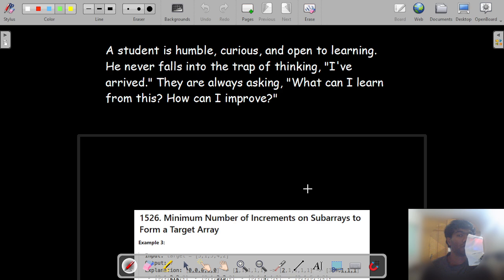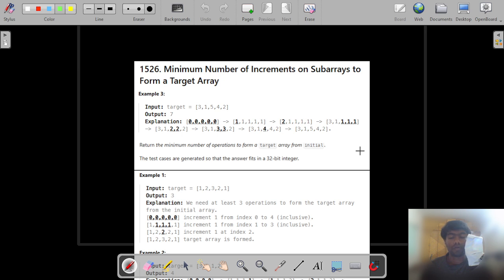A student is humble, curious, and open to learning. He never falls into the trap of thinking, I've arrived. They are always asking, what can I learn from this? How can I improve? Right? So it should never be a completion kind of mindset. It should always be continuous learning, or what other ways you can improve or learn. So that should be the mindset when we are learning something new, right? Stay curious. So let us look at this problem.